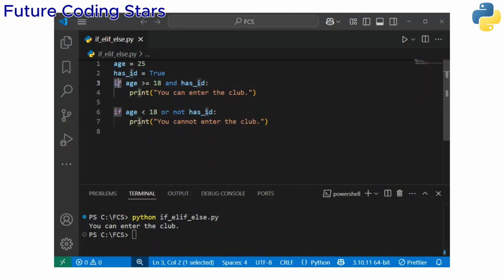In the first if, both age greater than or equal to 18, true, and has ID, true, are true, so true and true is true, and the message is printed. In the second if, age is less than 18 is false, and not has ID, which is not true, is also false, so false or false is false.